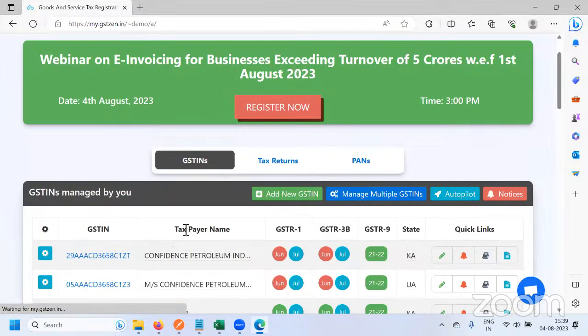Okay. So good afternoon, everyone. My name is Utkarsh, and today I will be showing you the 3 modes of integration through GSTZen and how you can easily create e-invoices through GSTZen. So the first method of integration would be through the billing software that we have.